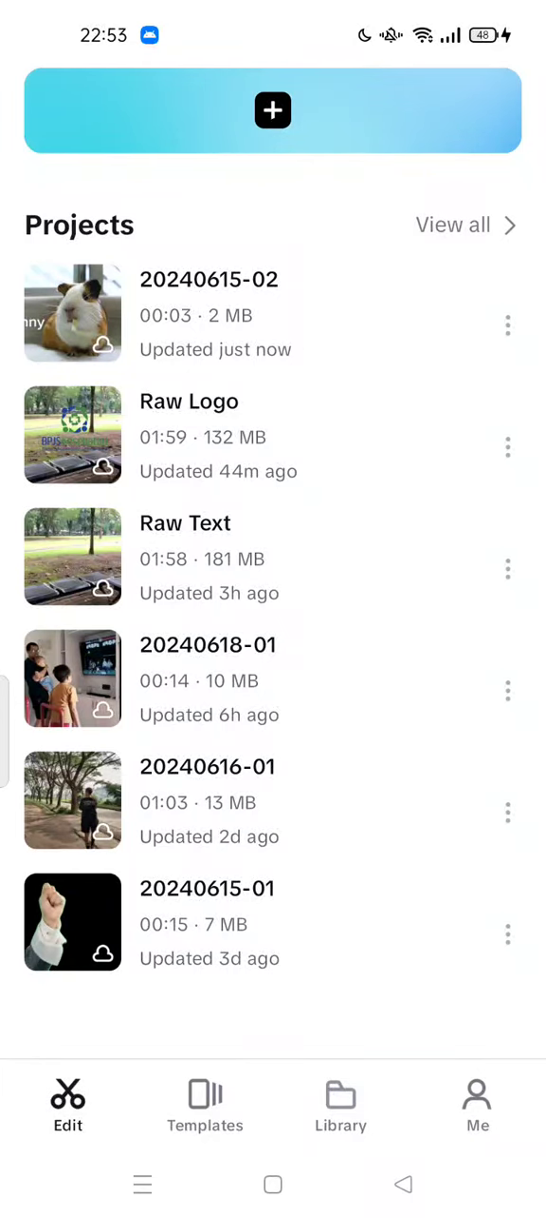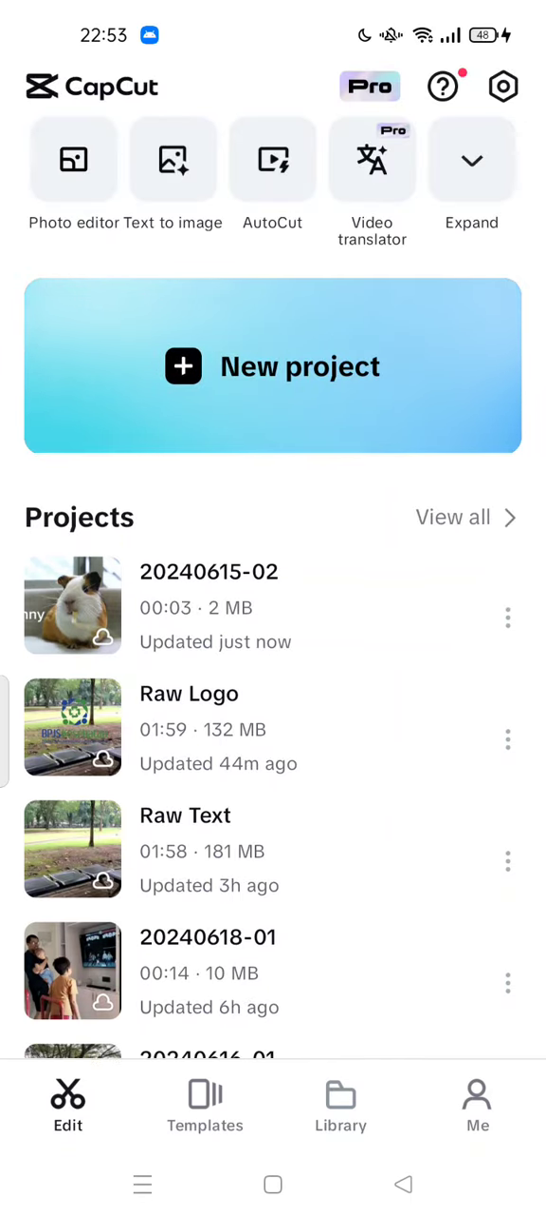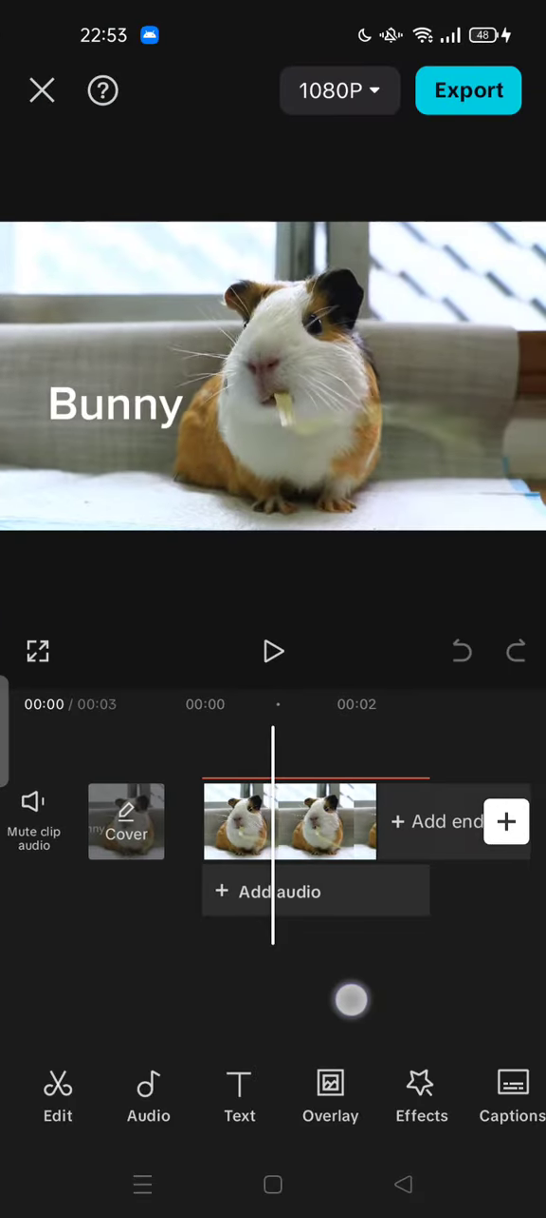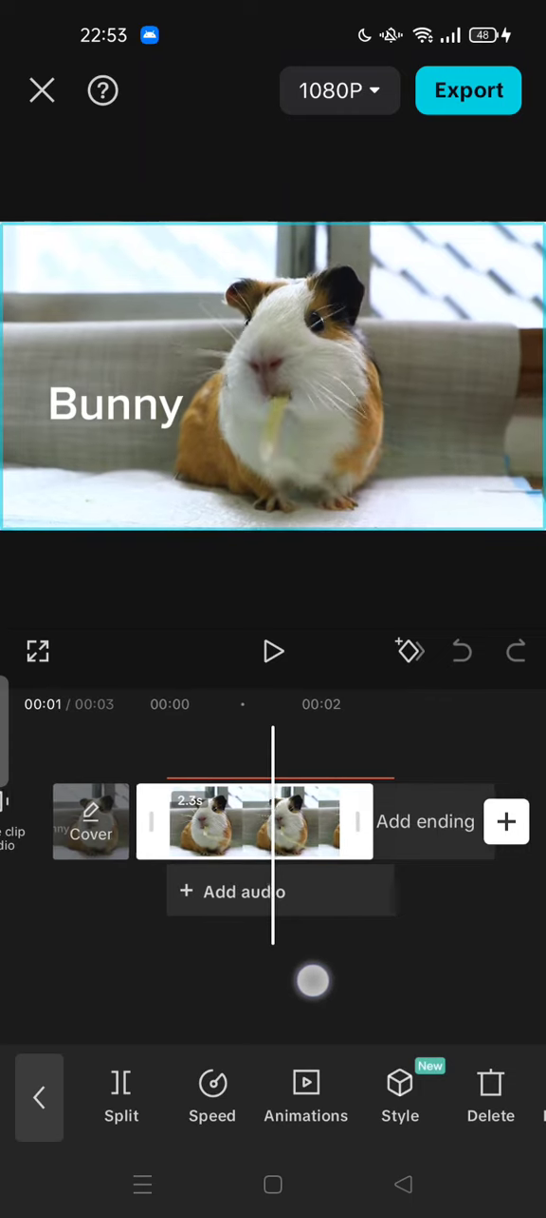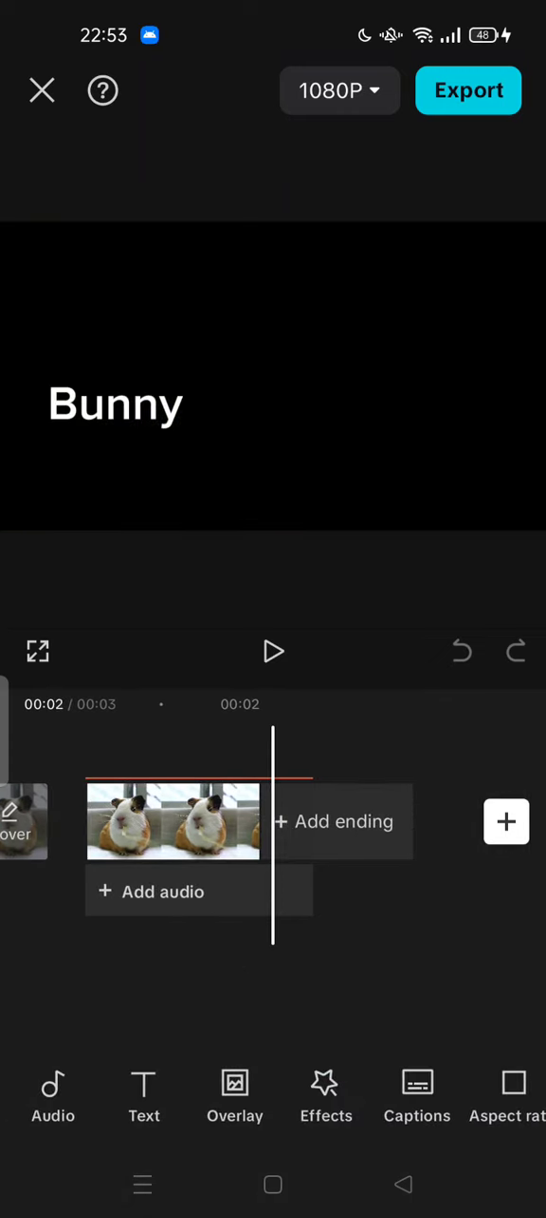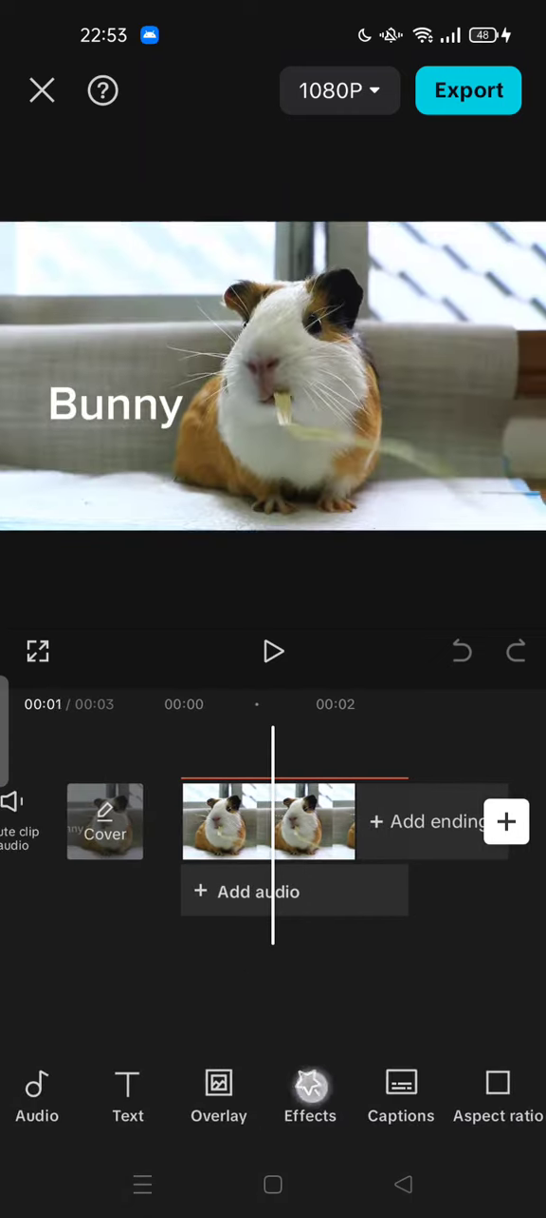Today I'm going to show you how to remove text from video in CapCut. So all you have to do is open your CapCut. This is the mobile version. Open your project that has text contained inside the video. Here, if you tap the video, you cannot see the option to remove the text.